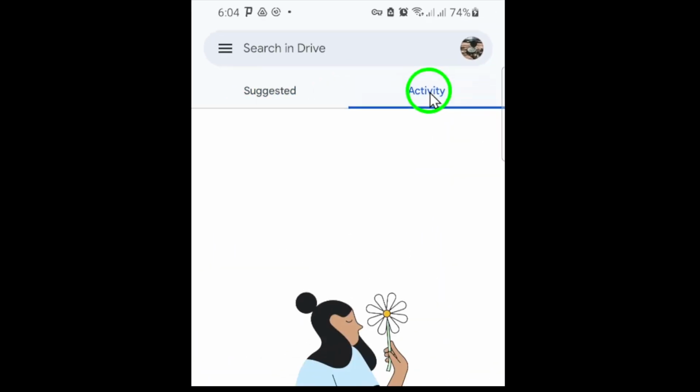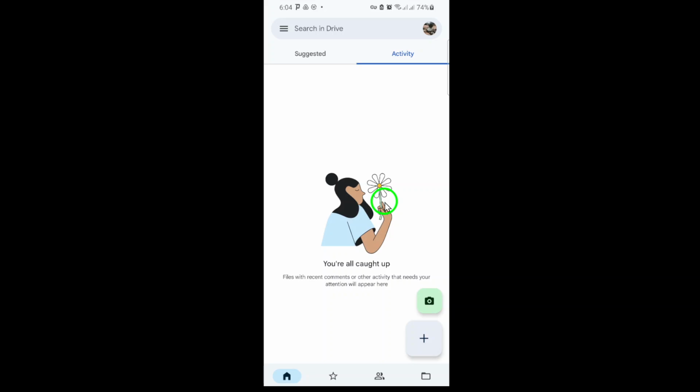You'll find a list of files and folders that you or your collaborators have opened, edited, moved, or shared. It's a simple, visual way to keep tabs on all the latest changes without digging through folders or searching for updates. If you want more details about a specific file or folder, just tap on it.